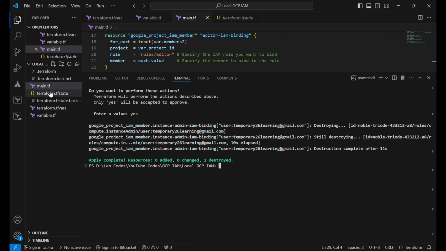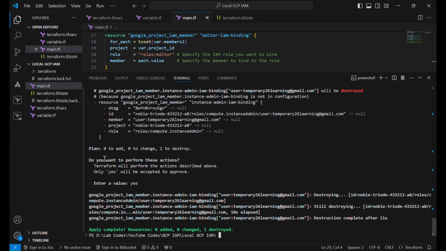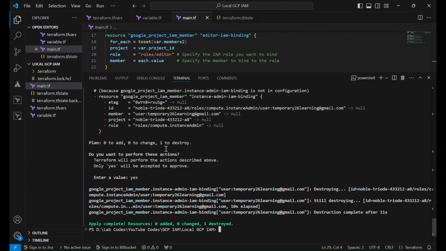The state file holds the data, so it will compare the actual state to the desired state, and whatever changes have been made in the configuration, it will apply those changes fully. It is not going to touch any other thing. The other two roles are present, so it's not going to add or change anything, only destroy that one particular thing.